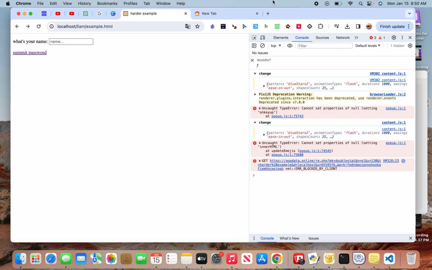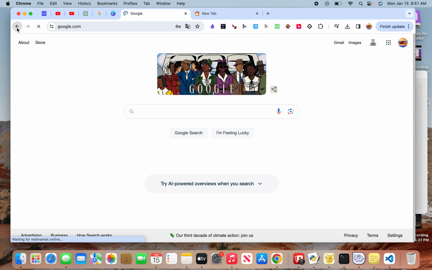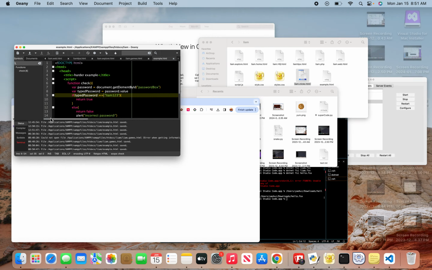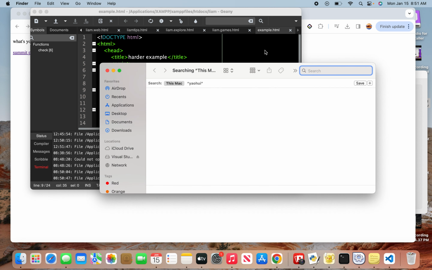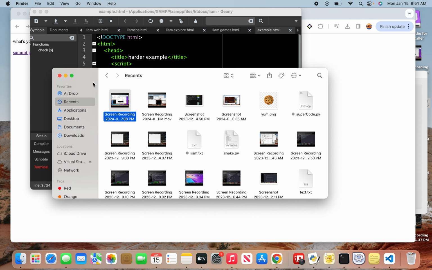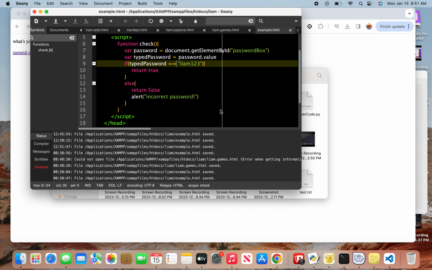Nah, this is something else. We don't need to care about that. Let's see if I typed something random. Come on, man. I think we did something wrong. Wait, okay. So let's learn how to debug. The check. Let's see if we spelled it correct. Yep, it's like that. Check. Var password. Is the ID correct? Yep, the ID is correct.